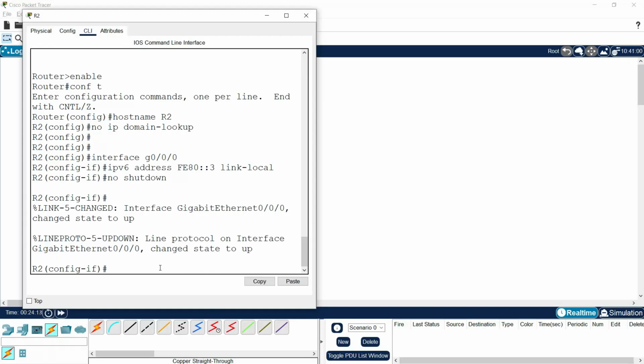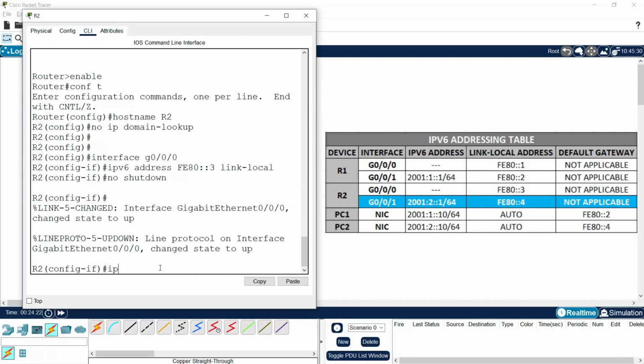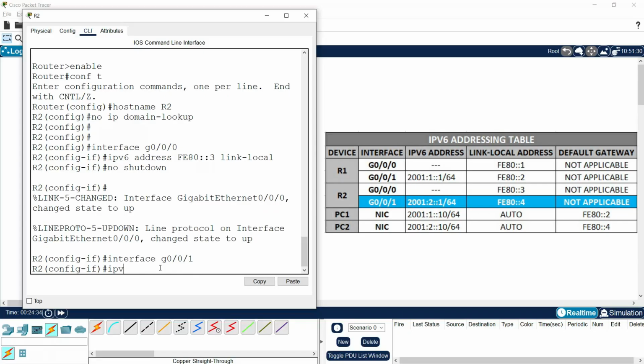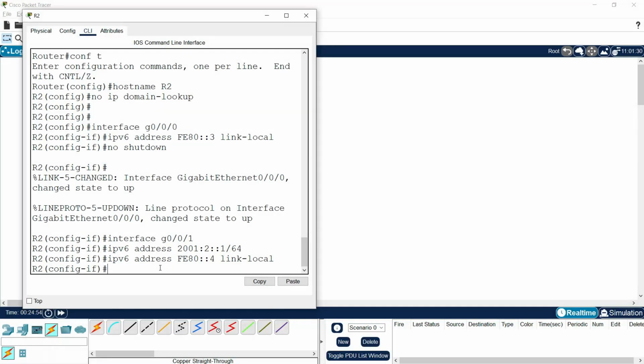And here we are going to configure global unicast IPv6 address and a link local IPv6 address. So first of all, we will configure global unicast IPv6 address. So we need to go to the interface. Perfect. So interface G0/0/1, IPv6 address 2001:2::1/64. Also, we will configure IPv6 address FE80::4 as a link local. Then activate this interface.